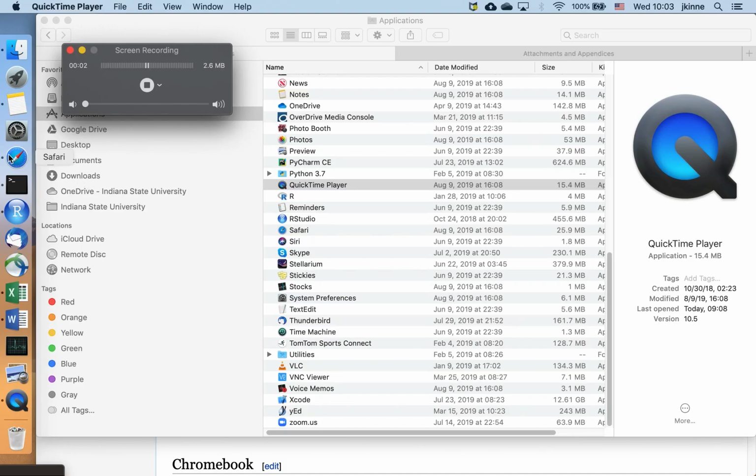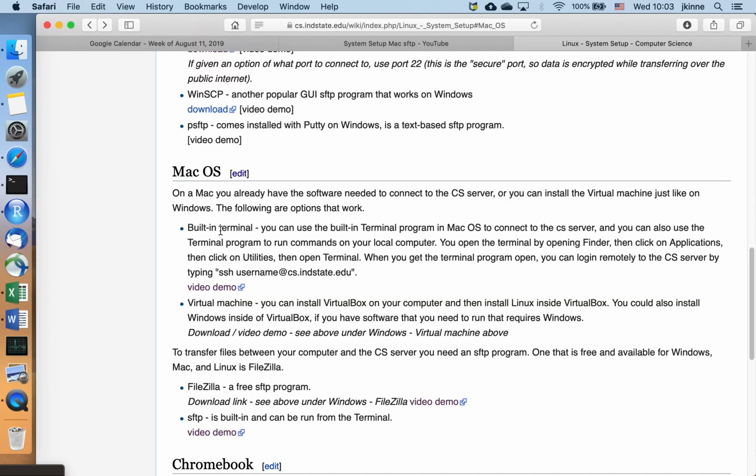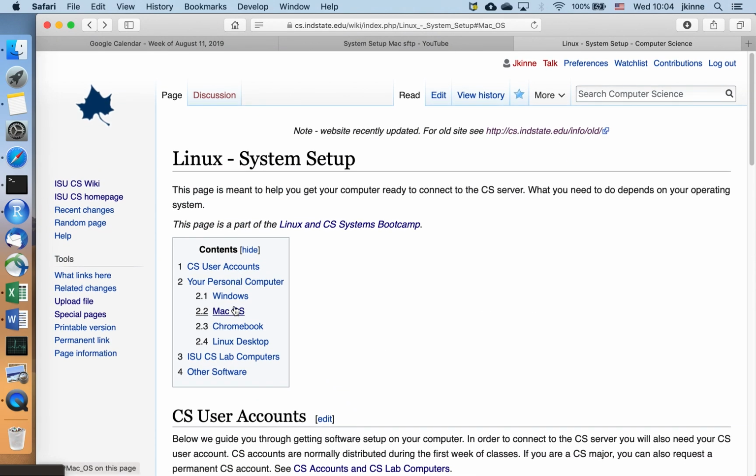Okay, hello. We're going to do a short video on getting VirtualBox installed. I'm on a Mac here, so we'll show it under the Mac. This is part of the Linux system setup in the Linux and CS Systems Bootcamp.